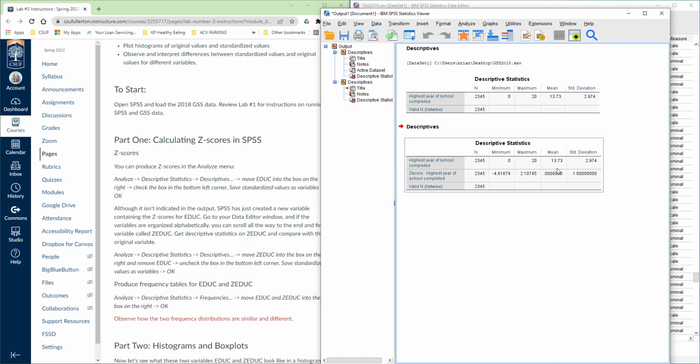And what this means here is that our mean is 0. That's because, again, in a standardized data set, where we've converted things to Z-scores, the mean of those standardized scores is always going to be 0. One standard deviation is going to be whatever our standard deviation for that original data was.